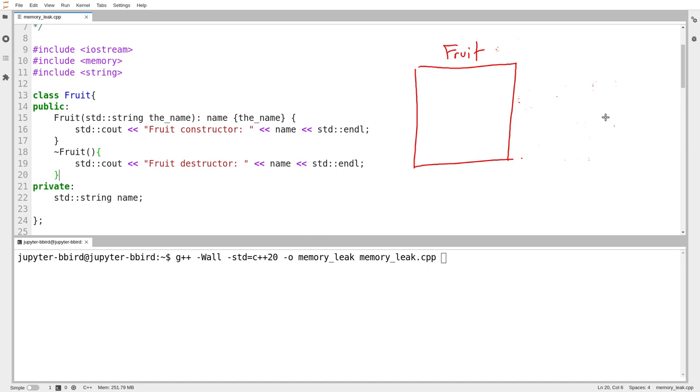If I use a smart pointer, the smart pointer can remember whether it's the last thing that you have pointing to an object and make sure the object always gets deleted. And we're going to come to that later this week. But first, we have to understand the problem.